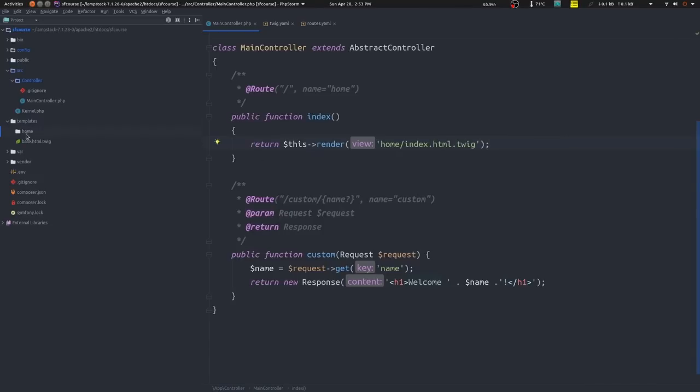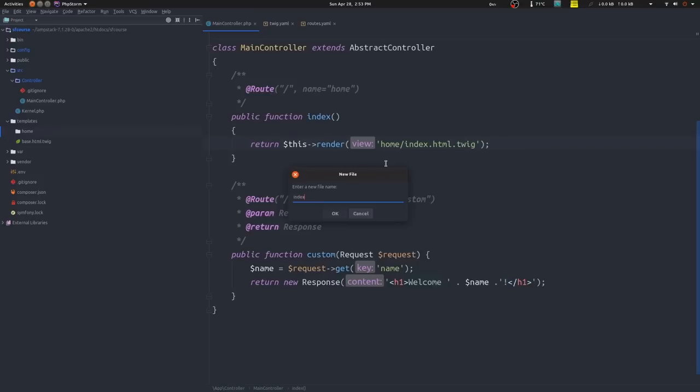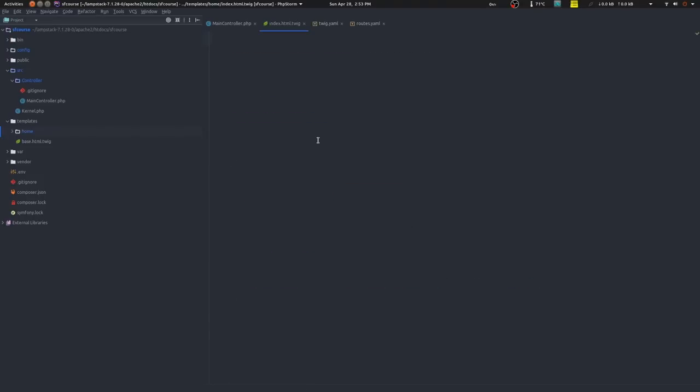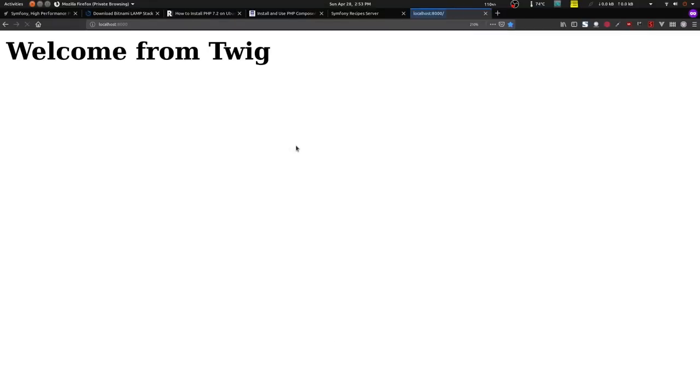And within that home directory, we're going to create our index.html.twig. So index.html.twig file, I'm going to hit enter, and we can have whatever we want right here. So I'm going to just do an h1, and we're going to do welcome from Twig, like that. So let's go ahead and refresh this and see what we're going to get. And as you're going to see, we get welcome from Twig.